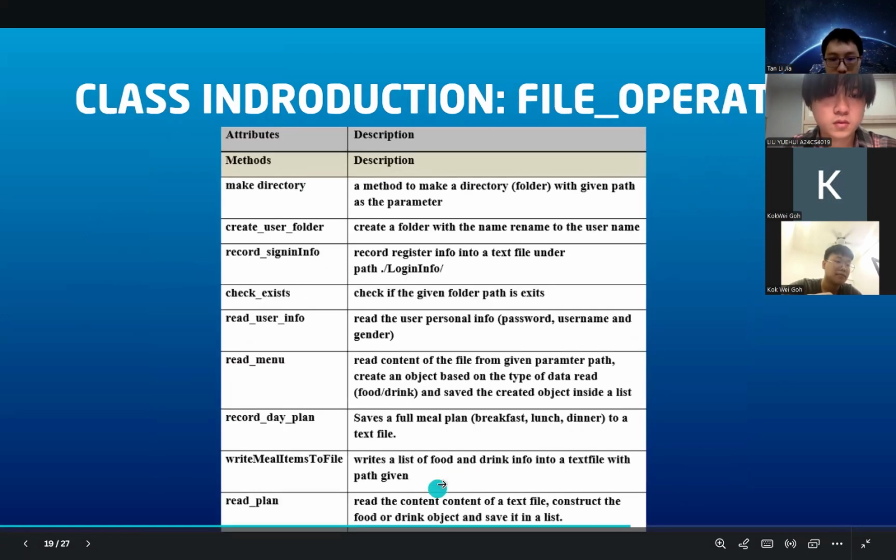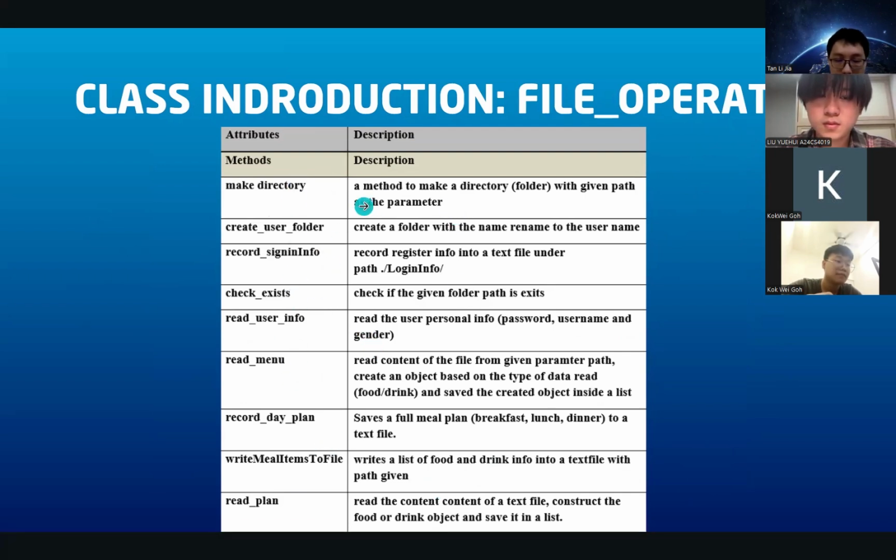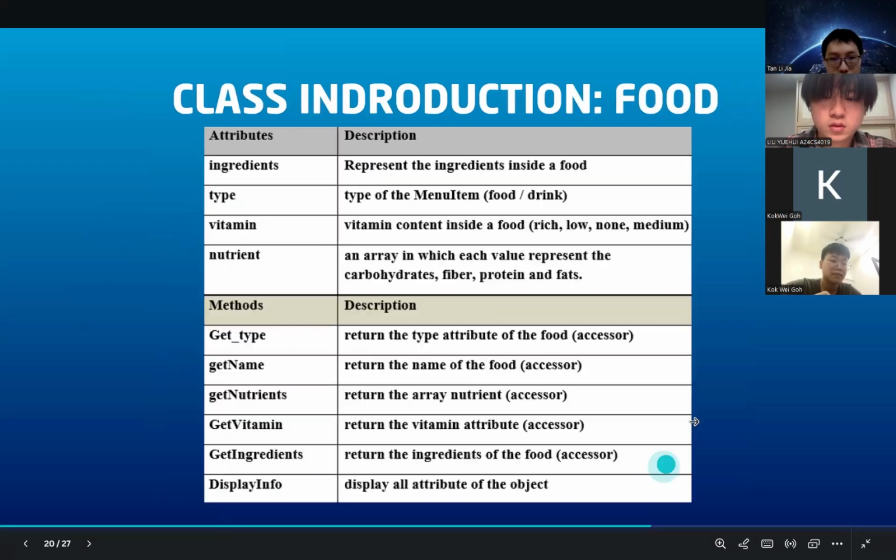Next is the file operation. It contains a lot of methods because we designed it just to operate on text files and directories. So you can see make directory, check, read menu, and so on.